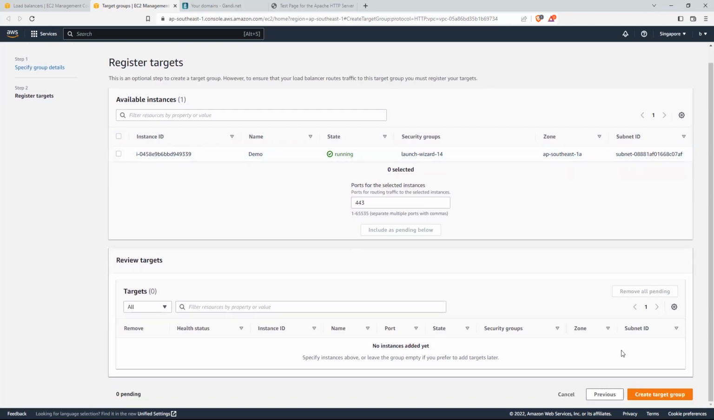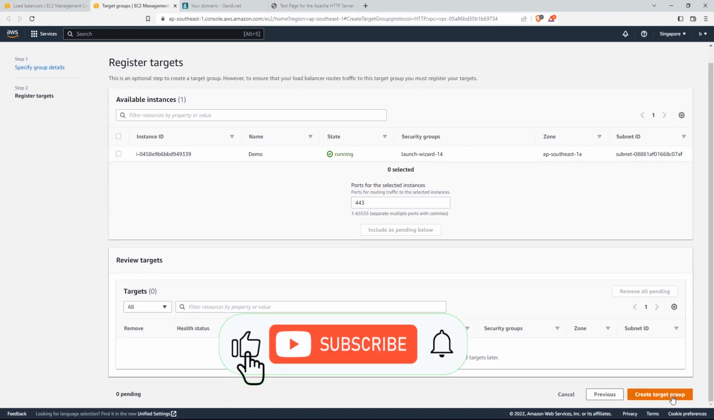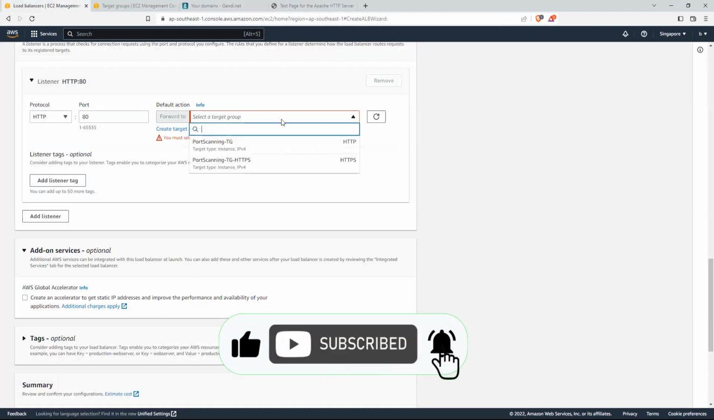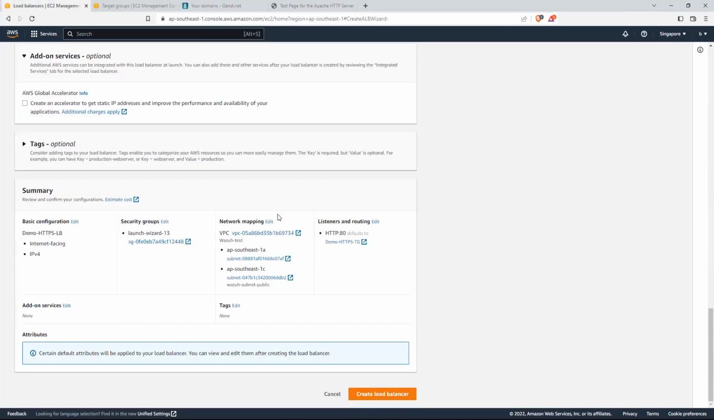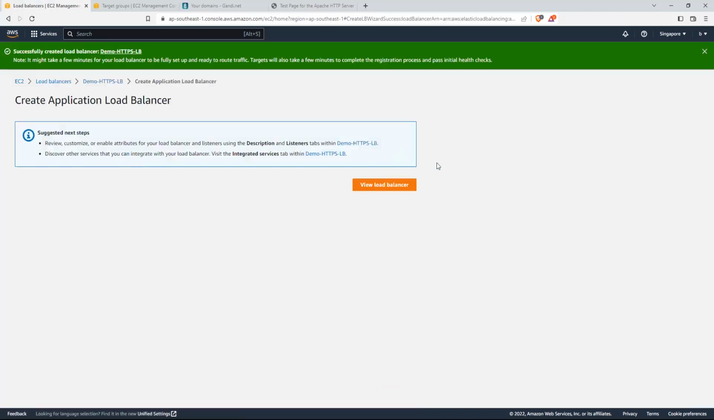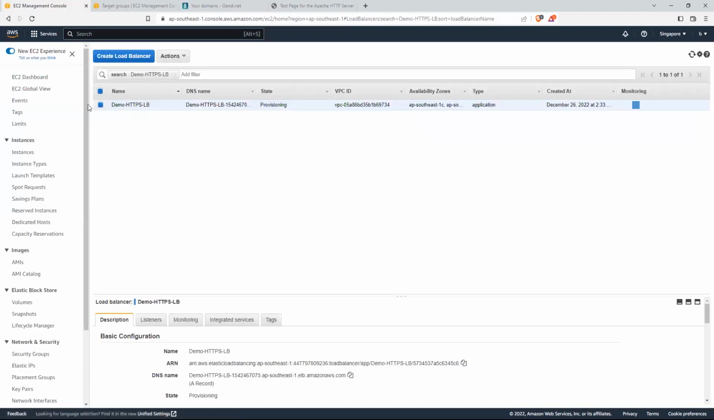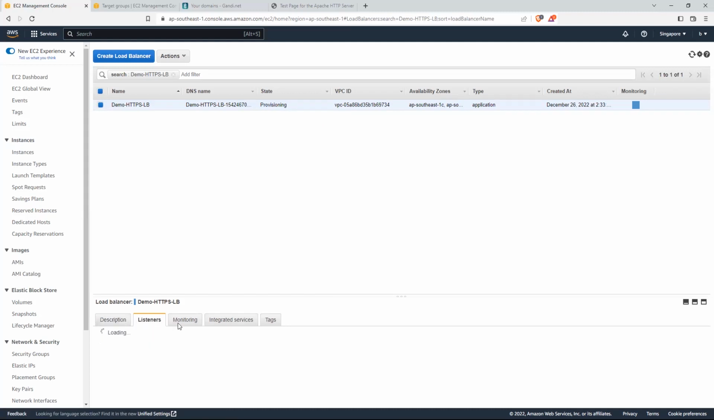Okay. So what I can do next is just create the target first. So over here, you just click on refresh first. Then you select the one that we have created just now. Then you create a load balancer. So basically, target group allows you to specify what instance you want to link to the load balancer. So next, you can see that your load balancer is provisioning. So everything should be okay.